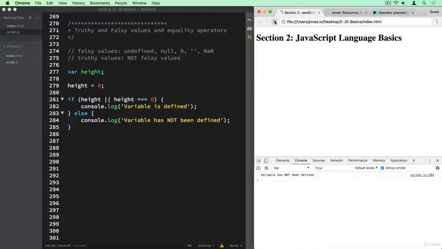Okay, so let's check that out again. And so now we see that the variable is defined. Okay, and remember that only one of these here has to be true in order for the entire condition to be true. Okay, so in this case now, the height is 0, and so this here will be converted to false. Okay, but we then have height equal to 0, which is true, of course, because in this situation the height is 0. And so we have false and true, which will result in true. And so therefore this line of code here is then executed.